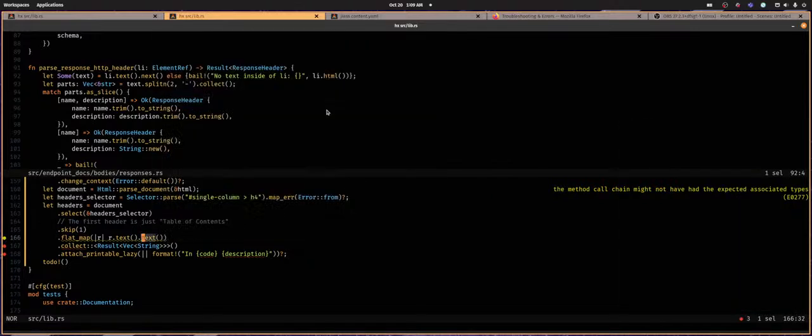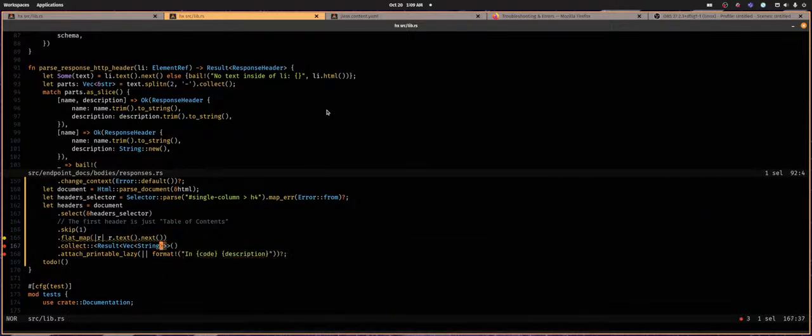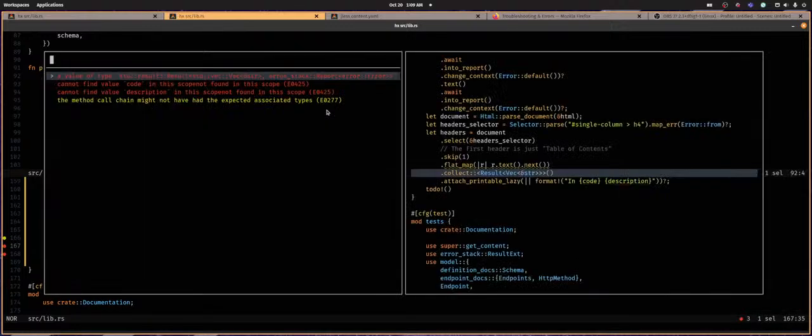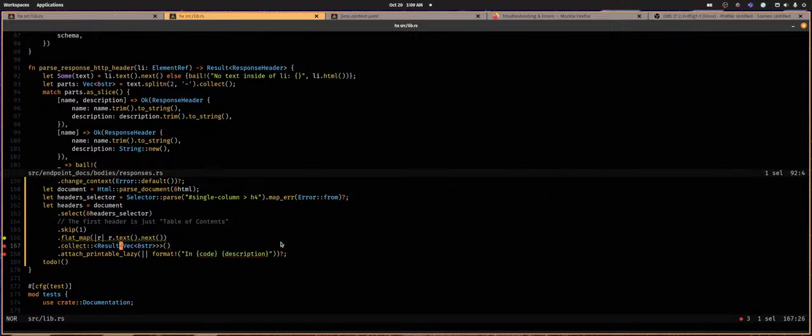Because next is going to return an option, and it's going to say no, you can't. Okay, a value. We can't return vec this error. Yeah, because we just got vec that. If we get rid of the result, yeah, it's even better. Look at that. I managed to delete that.